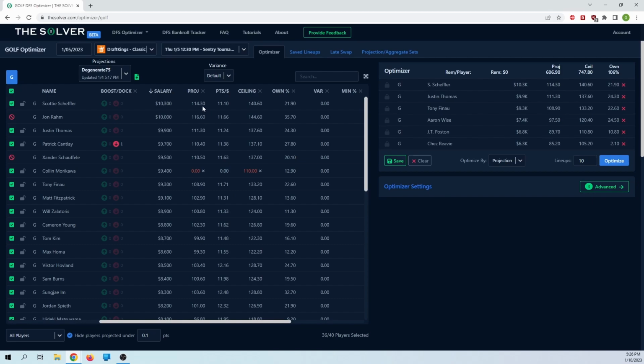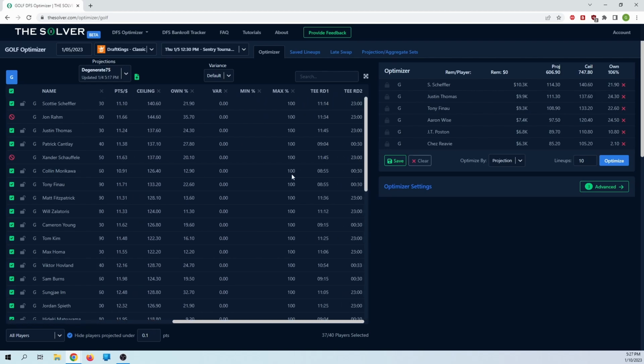I believe almost all of these are overwritable. And if you want to clear all of your overwrites, you can click this little X button up here for each column. So even if I have multiple guys with overwrites, you can click the little X and it's just going to clear the whole column. Same with the boost and the dock. So that stuff is customizable.